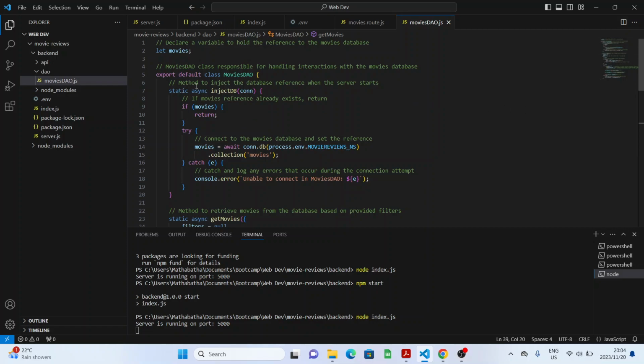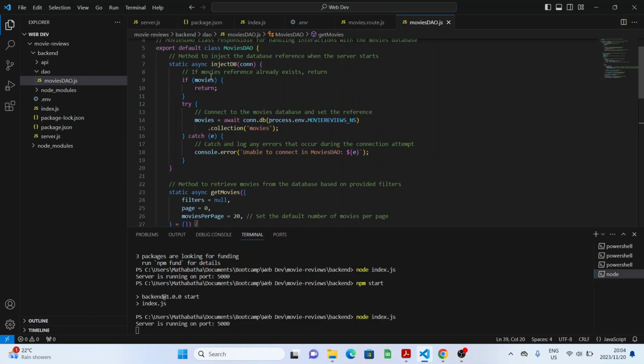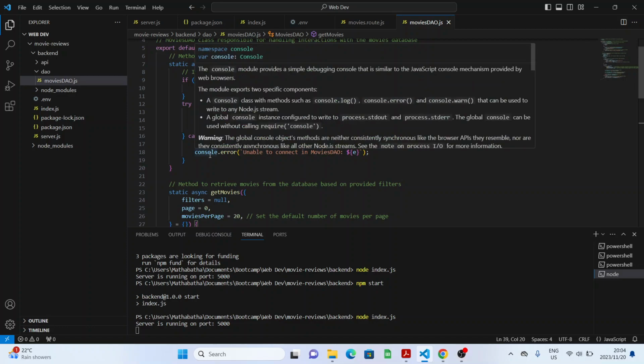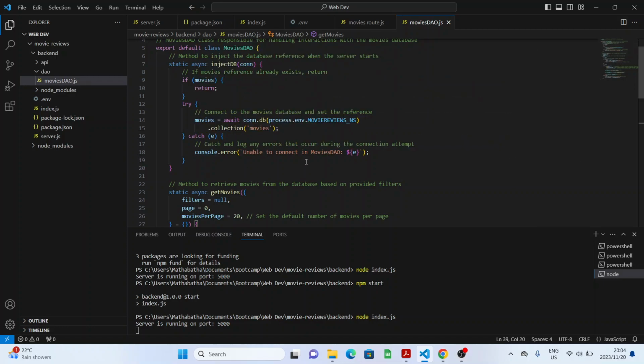So we have a static asynchronous method where we inject the database reference when the server starts. If the reference of movies already exists, we'll connect to the database and then get the collection of movies. And if the reference doesn't exist, we'll catch the error and then we'll console log unable to connect in movies DAO.